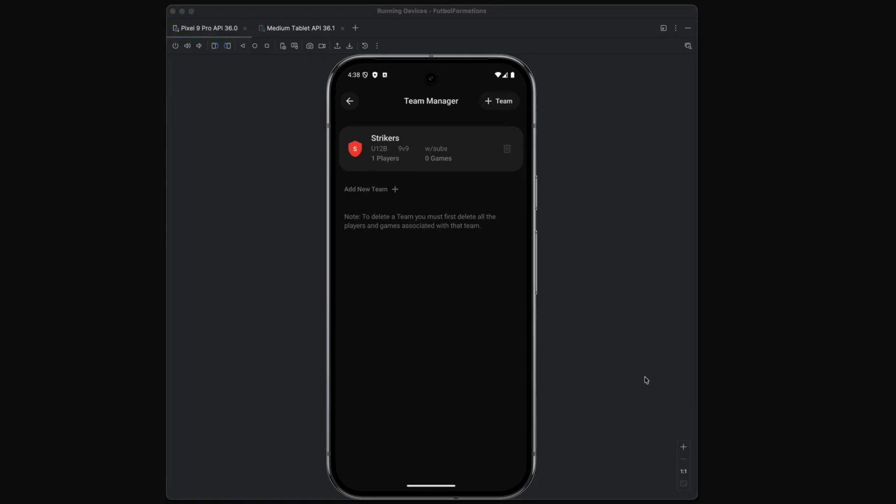I should also mention while we're on this view, to delete a team, there's a trash can here on the right hand side, but it's grayed out. And there's a note down here: to delete a team, you must first delete all the players and games associated with that team. So I don't have any games, but I do have one player. I would need to remove that player before I could delete this team. Let's do that.